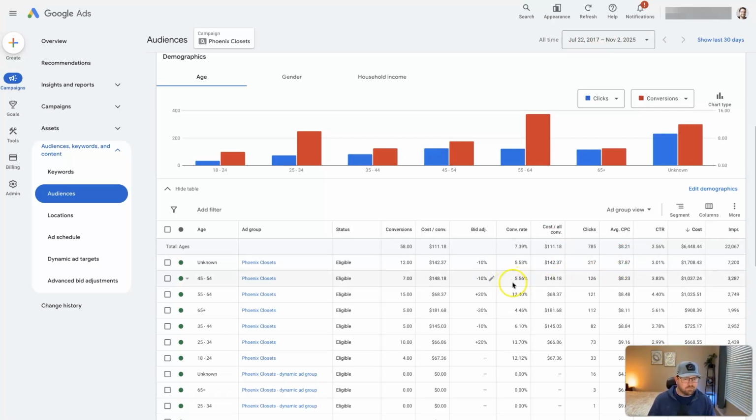And we should have a couple hundred clicks on these different demographics so that we can get a good sense of what the data is going to be like. If you only have 2 or 3 clicks, then stuff's going to be really skewed. So just keep that in mind.